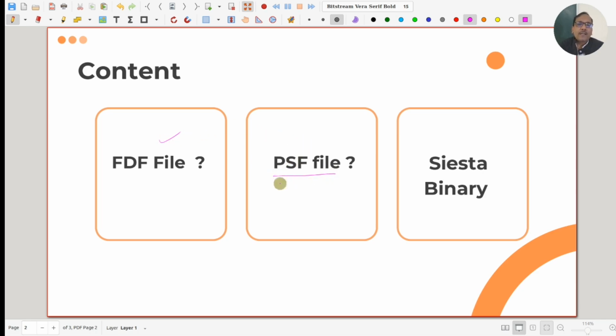And then this is the pseudopotential file. This is actually the heart of the system. All the information about the chemical species given in the FDF file is given within this PSF file. And this is the Siesta binary file, which is generated after Siesta compilation.